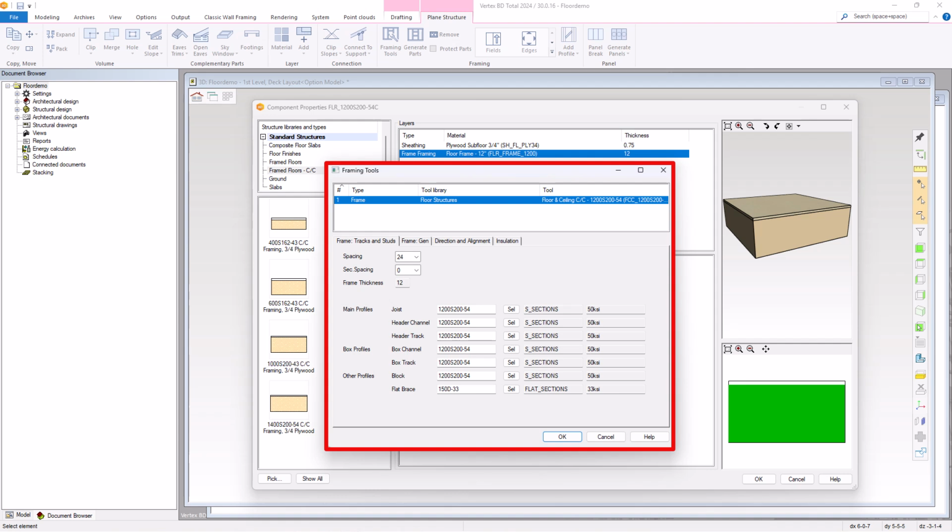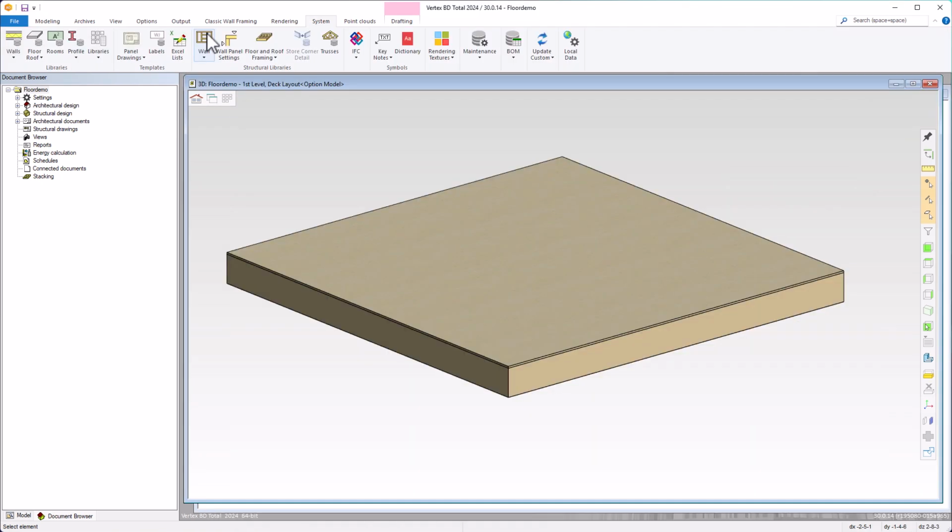It is important to know where these items are located in Vertex. The default elements are stored in the system library. Elements in the system library cannot be modified. A copy of the element must be copied to a custom library before the settings can be edited.